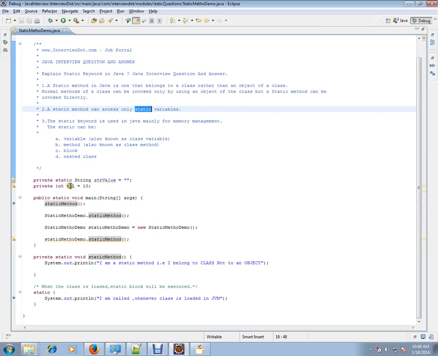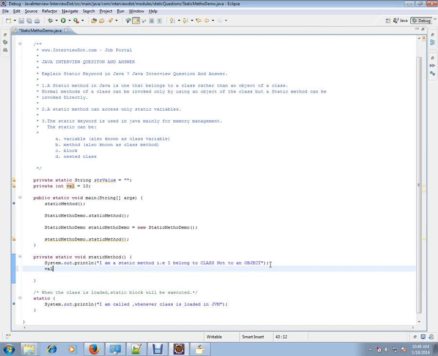For example, this is an instance variable I'm trying to access here. We'll be getting a compiler error. It will say you cannot access an instance variable in a static method. Only static method can access the static variables. So this is what this point talks about.